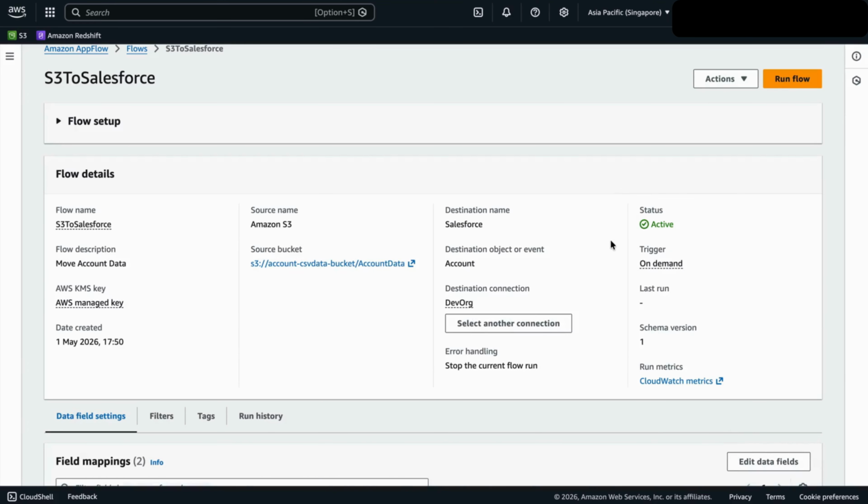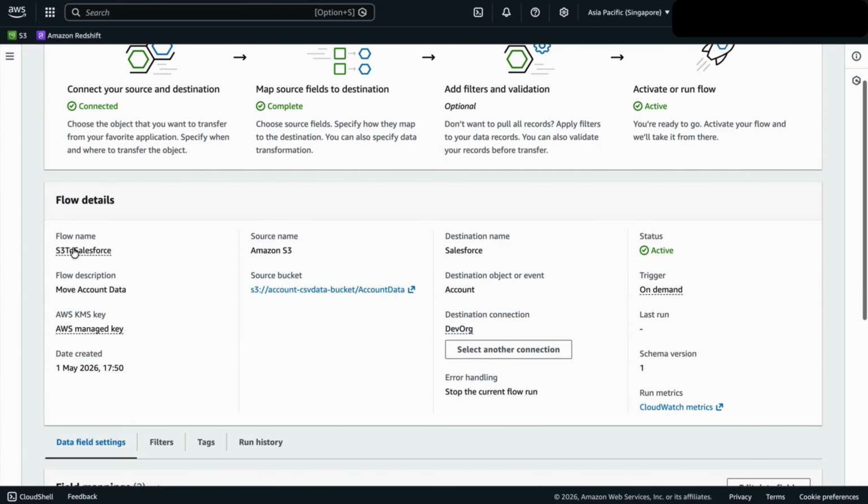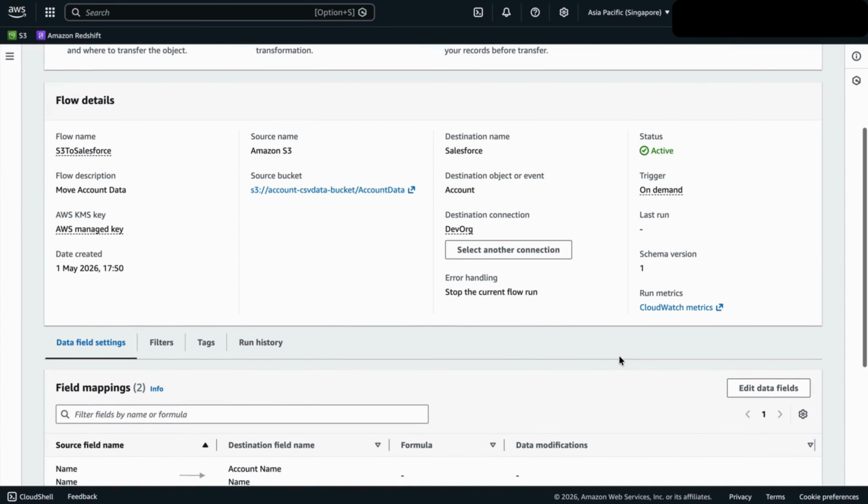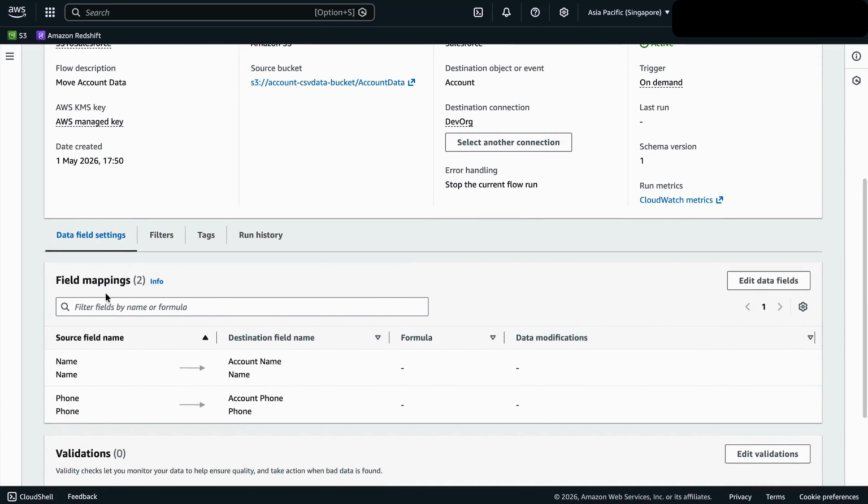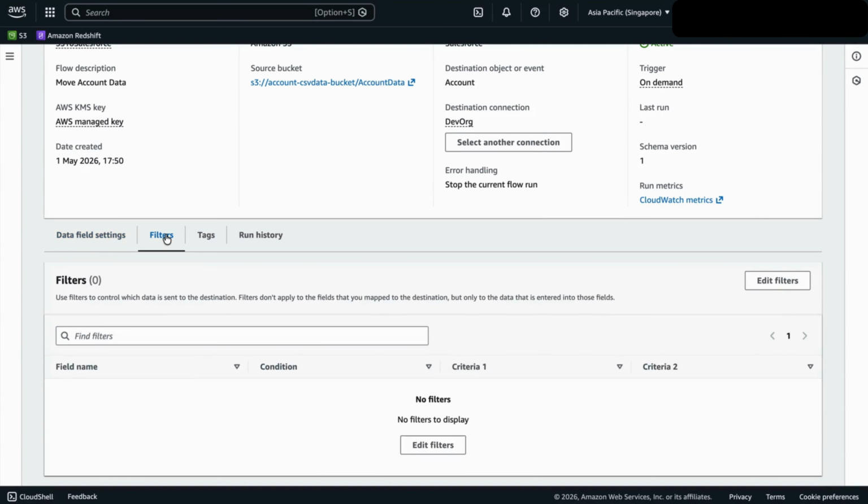Once you create the flow, this flow will be created here. In this flow we can see all the details, like the name, what the source bucket is, the destination object we are going to use, which connection we have used for this flow for our data movement, when it was created, everything, and which fields are going to map.